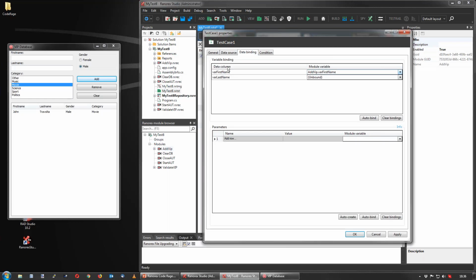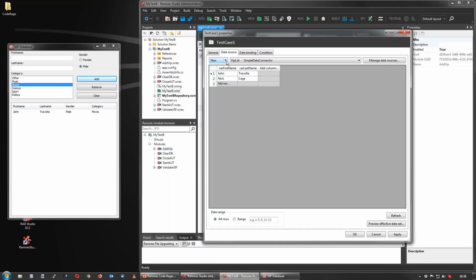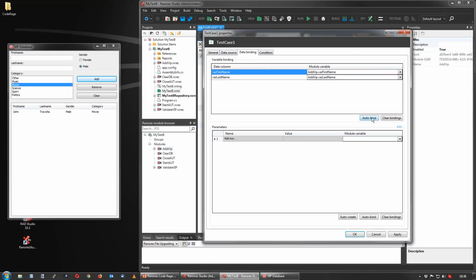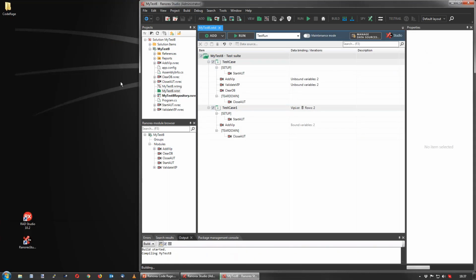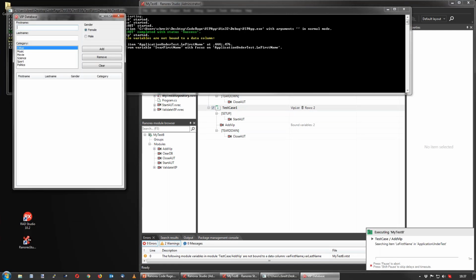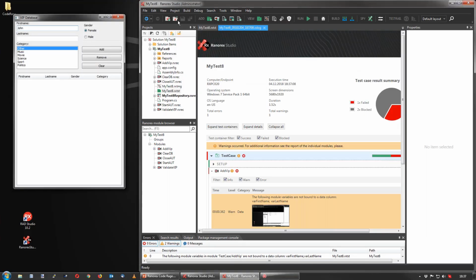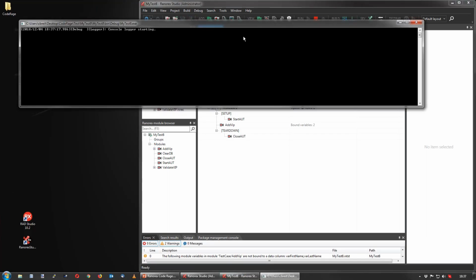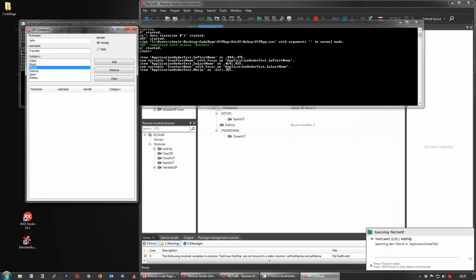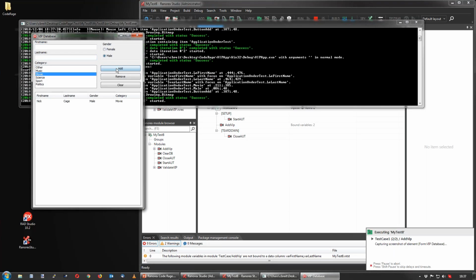Wherever we use the variable first name, we use the data column, this column here, with my module variable in my module add VIP. And the same for last name. If the column and the variable have the same name, you can also simply use auto bind. That's it. When I now click the run button, I will interrupt it for a second because I only want to execute this test case here.